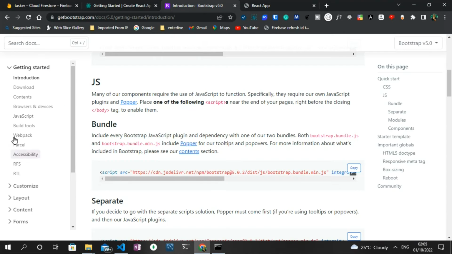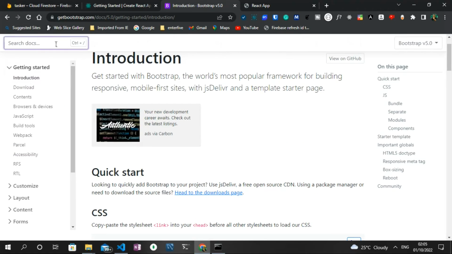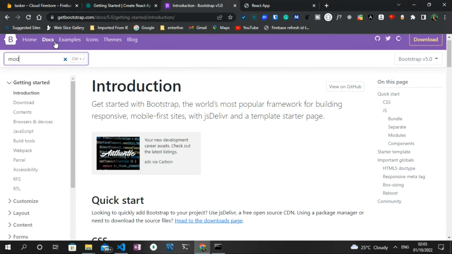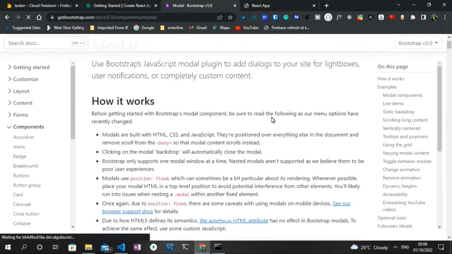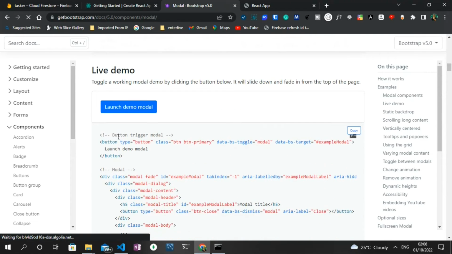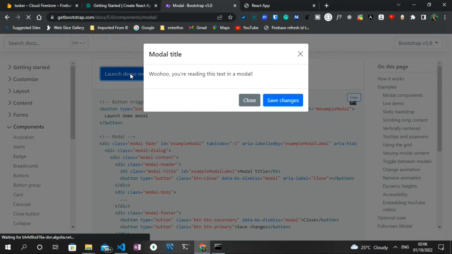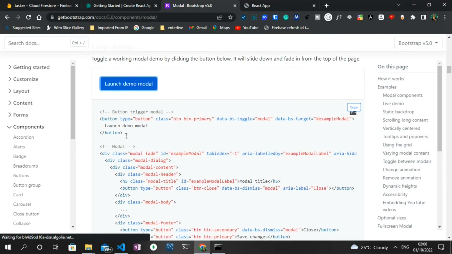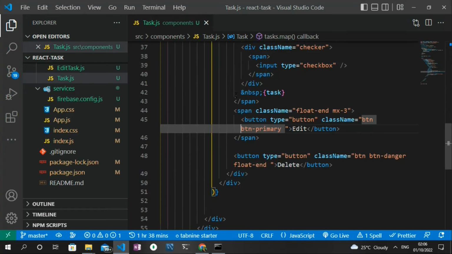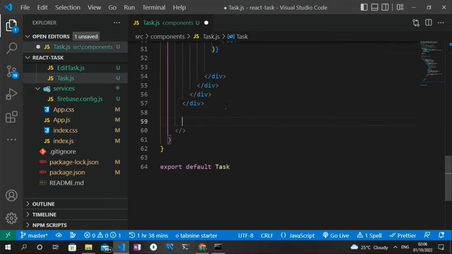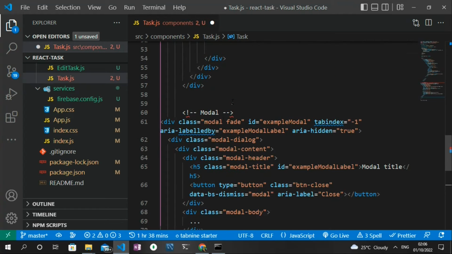So I'm going to head straight to the Bootstrap documentation once again, search for modal, and then select a modal from Bootstrap 5. I think I'm gonna make use of this particular modal right here. The first thing I need to do is to grab this particular div tag, the modal body we have right here, and paste it at the end of the JSX we have right here.